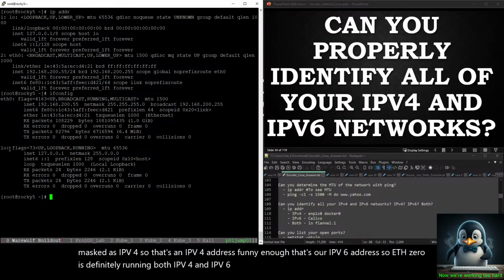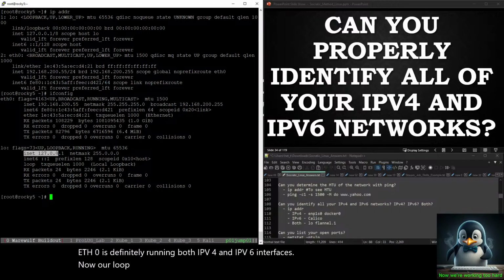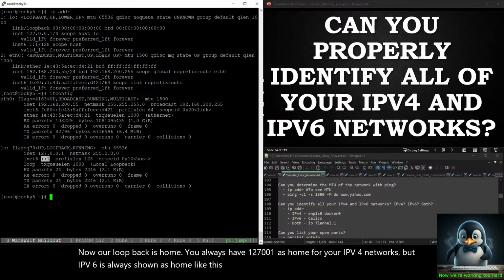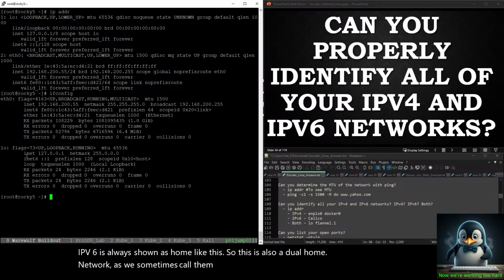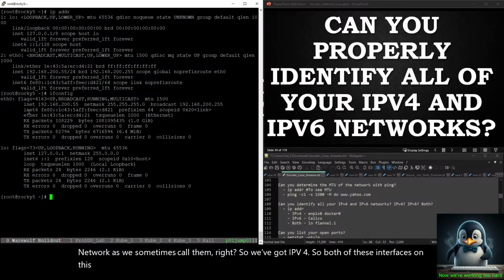Now, our loopback is home. You always have 127.0.0.1 as home for your IPv4 networks, but IPv6 is always shown as home like this. So this is also a dual-homed network, as we sometimes call them, right? So we've got IPv4, IPv6. So both of these interfaces on this device are set for both IPv4 and IPv6. That's cool. That works pretty well.